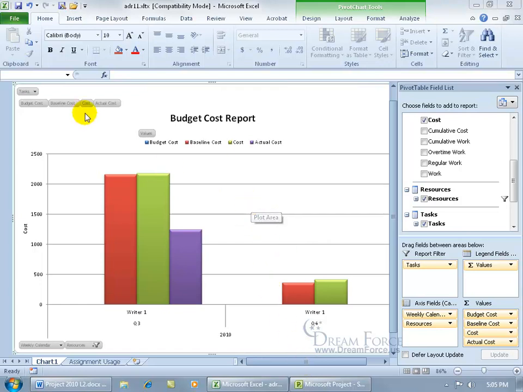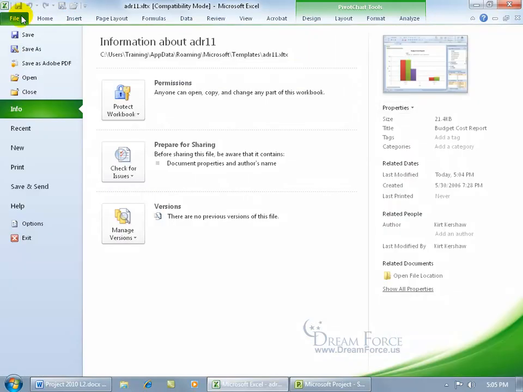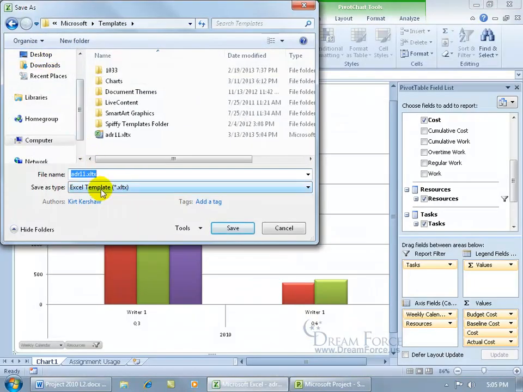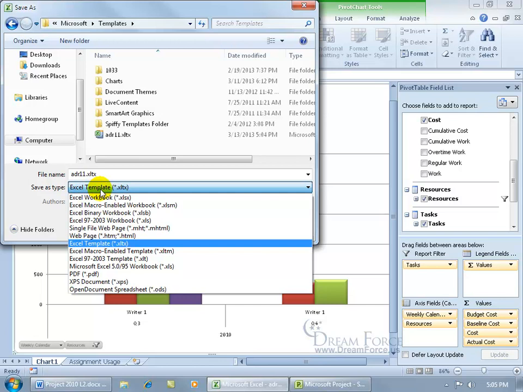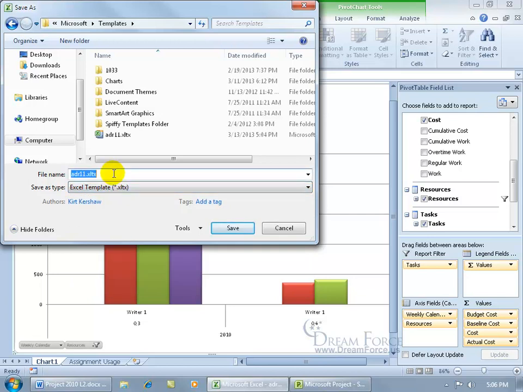So to do that, come up here and click on the File tab, go down to Save As. Click on the drop-down arrow and choose the Excel template, .xltx. That's the extension. If you don't know anything about extensions, then I recommend that you watch my Windows training video on extensions. So go ahead and select that, and then come up here and give it a name, and we'll call it My Budget Report KK.